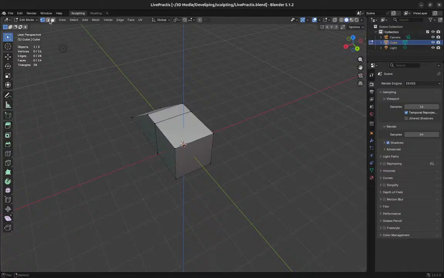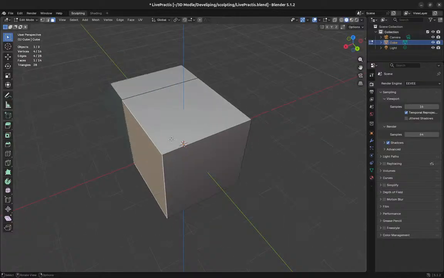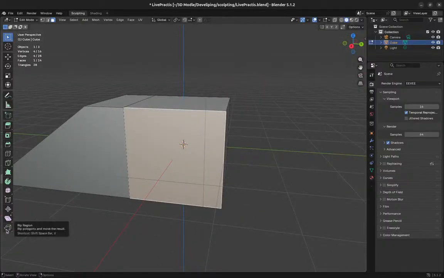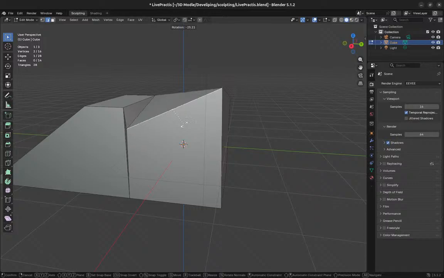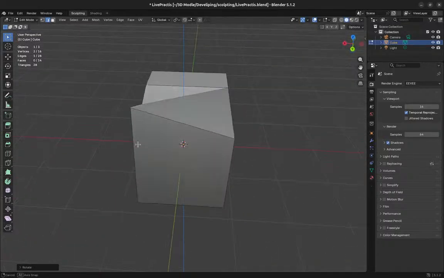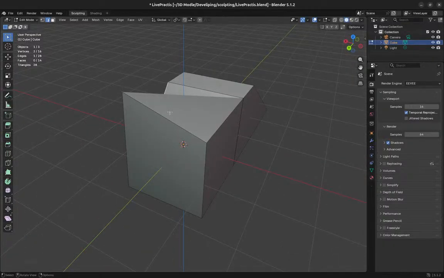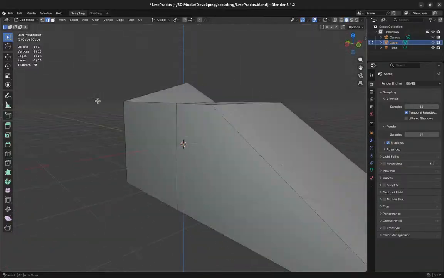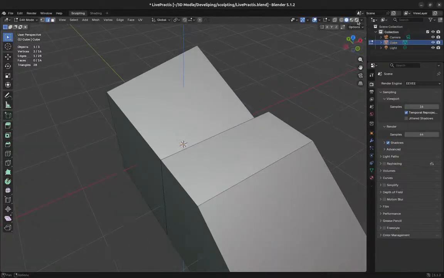Rip region. Let's rip it. Rip. V. Oh. Cannot rip faces. Oh, okay. So maybe edges? Rip. Oh, you can. Okay. That's interesting. That's weird. Is that an edge? Is that a new edge? What does that look like in render?